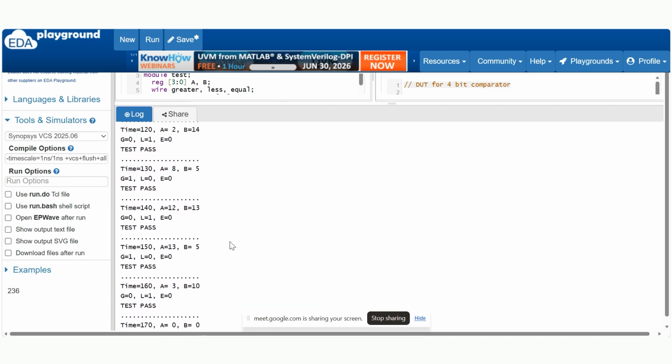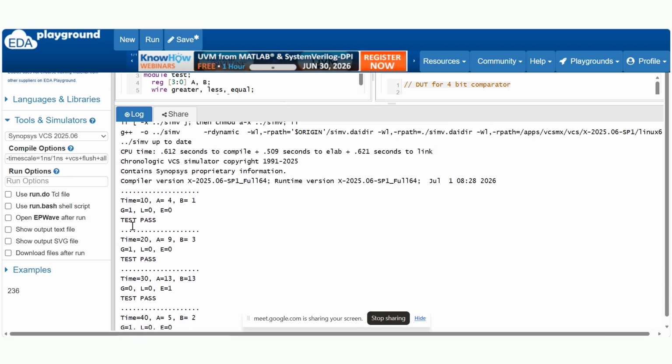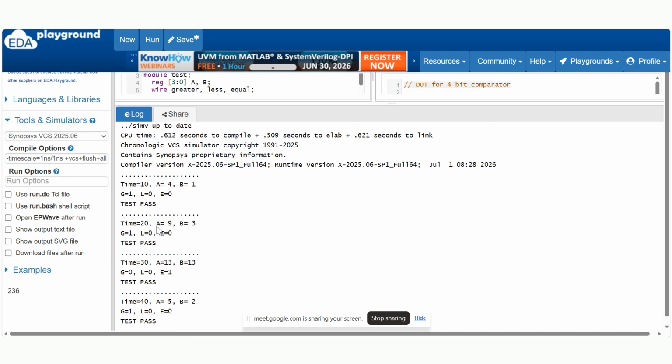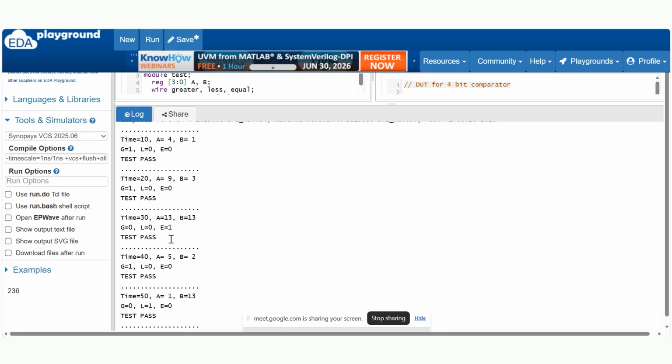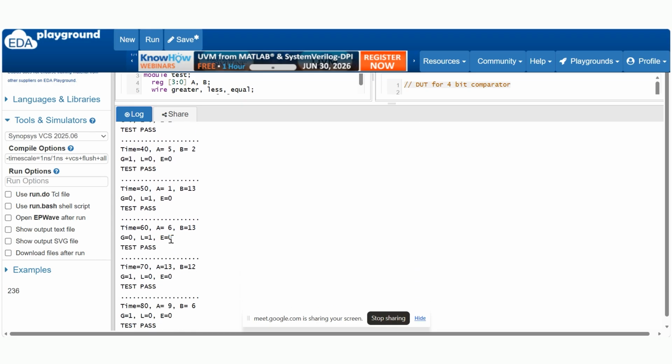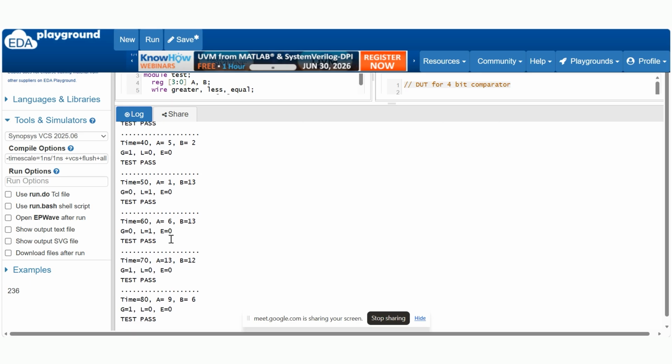Let's check it from the starting one. At time 10, we have given a equals 4, b equals 1. So it is greater than, so it is giving correct. Then 20 and 9 and 3. So this is greater than, giving correct. Now a and b is taken as 13 and 13. It is equal to, it is giving correct. Greater is also correct. Here less than is also correct, right?